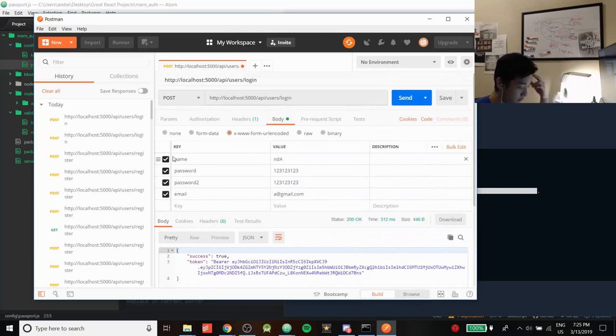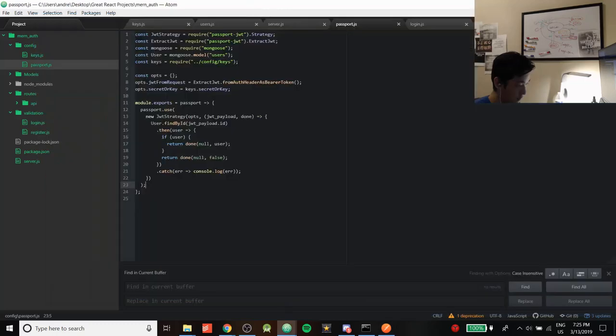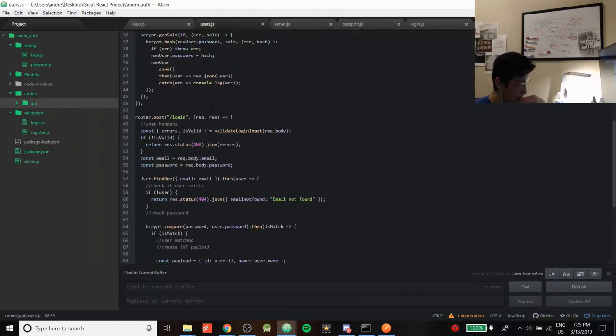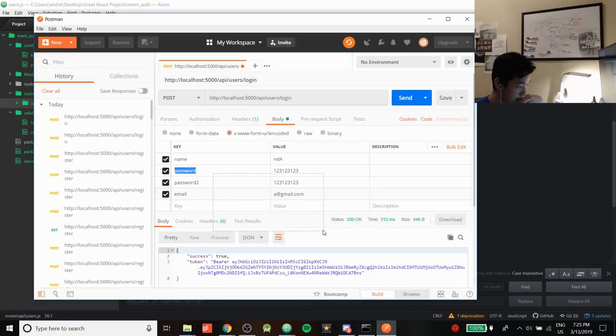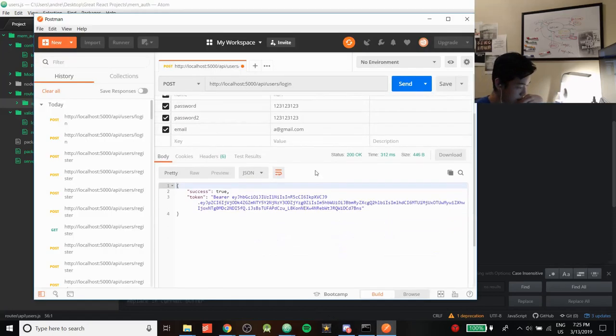And first of all, it might bother you that there's name and password too. So you're like, what the heck is going on? We didn't need these. The thing is, we're only extracting the password and email and checking them, by doing req.body.email, req.body.password. We don't really care about what else exists in the req.body. So yeah, it works and it gives you a token.